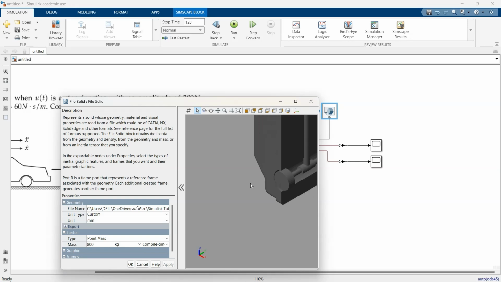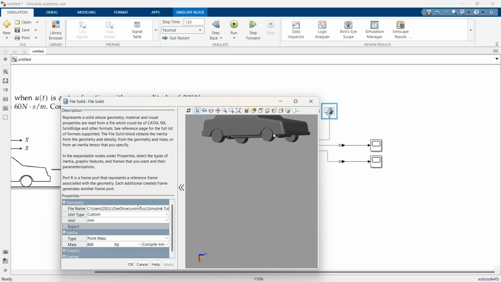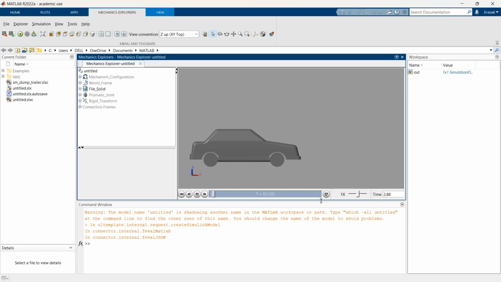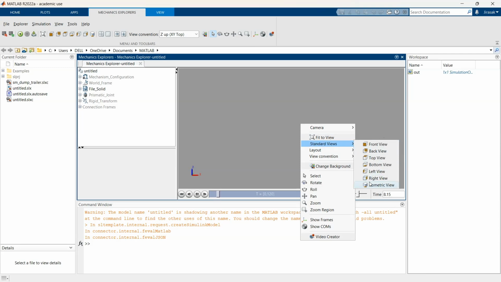That's it. This is a 3D model of a car. Let's check the simulation again. You'll see the car moving. You can also adjust the view settings here.